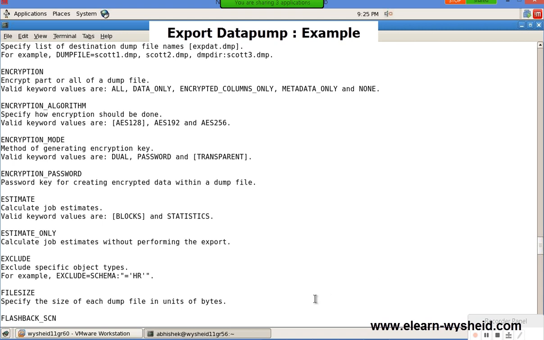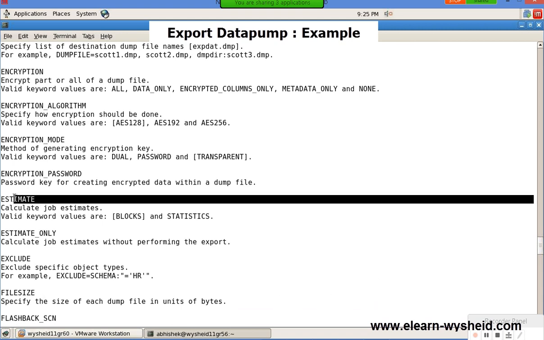Now the other important parameter is estimate. For example, say your client comes and asks you, I want to take the backup of my database, can you tell me how much time it's going to take to complete this job? Here you will be able to run an estimate. When you run the estimate, it is going to tell you how much time this job is going to take.